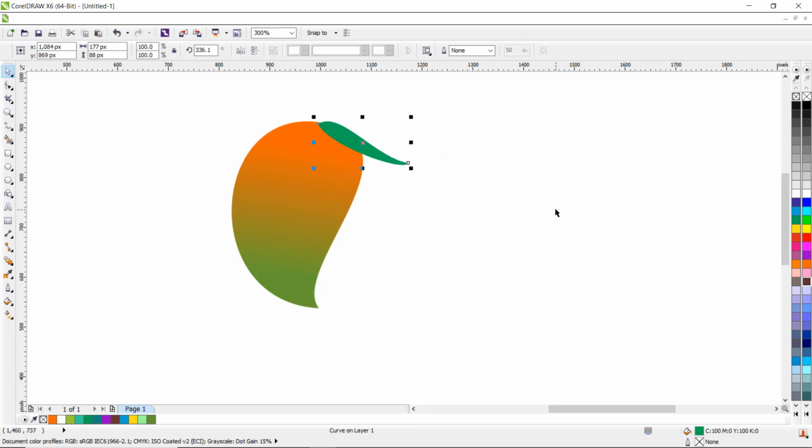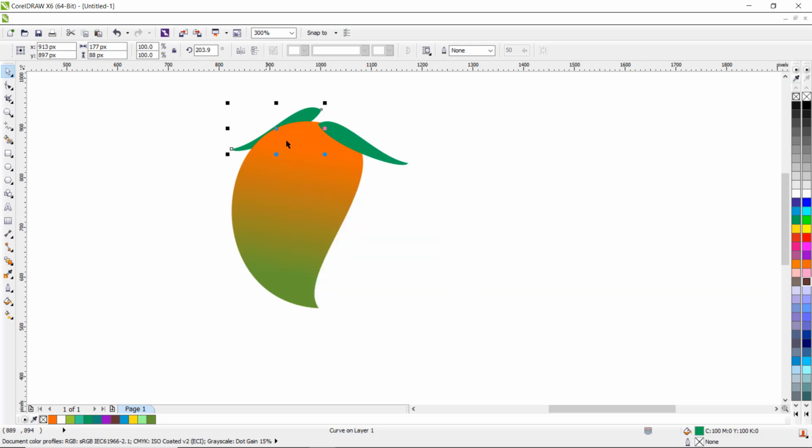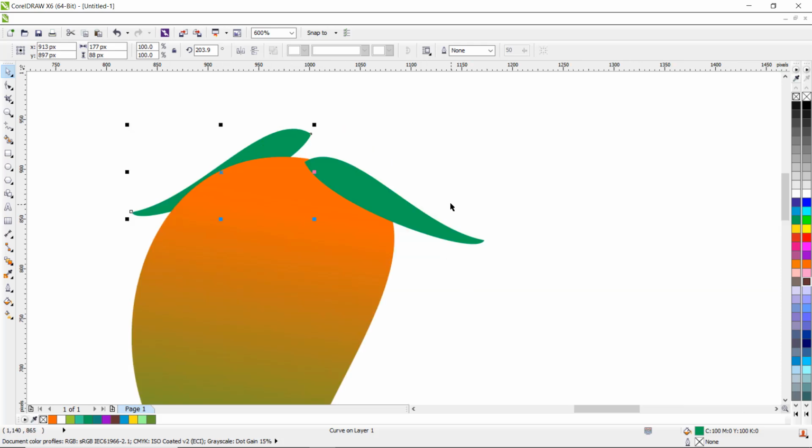You can also copy paste this shape, Ctrl C, Ctrl V. Click on the horizontal mirror. Okay, then right click on this shape, click on order, back of the page. Now let us create one more shape.